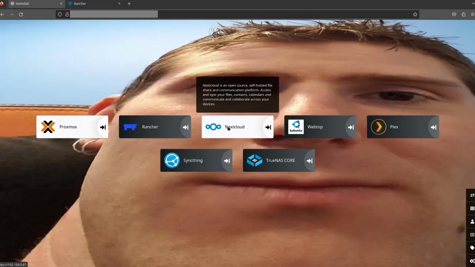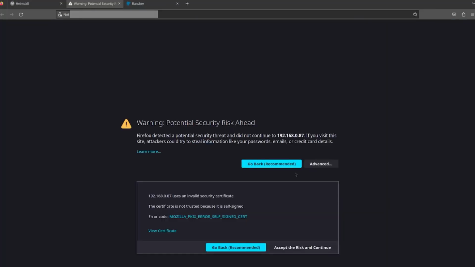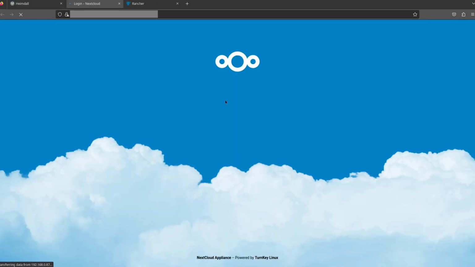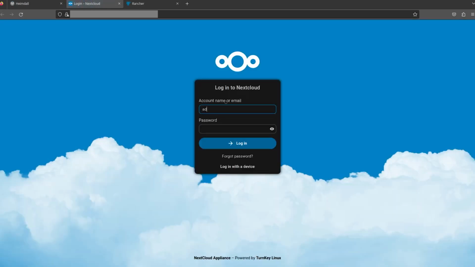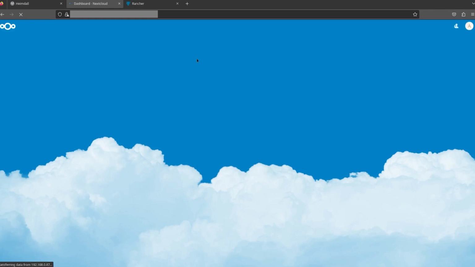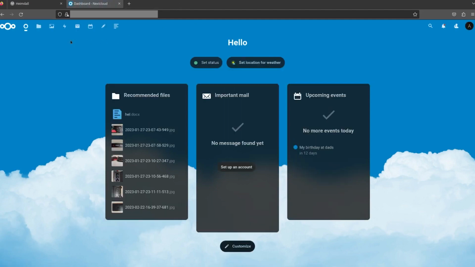Alright, I'll come back to Nextcloud since it's probably worth looking at that now. It's nothing special. I know most of you have already seen Nextcloud before, but for the sake of making this a full and complete tour, I will go ahead and show you what that looks like.